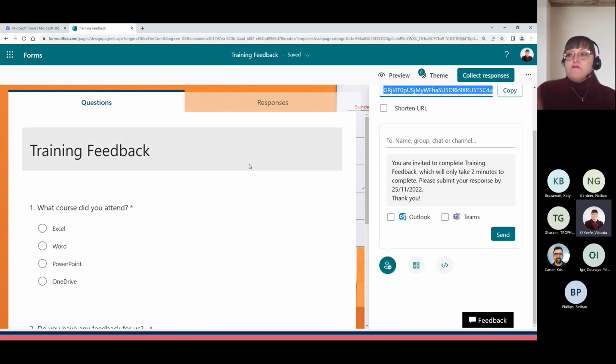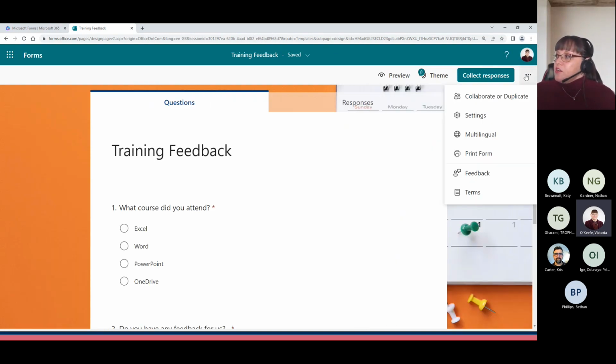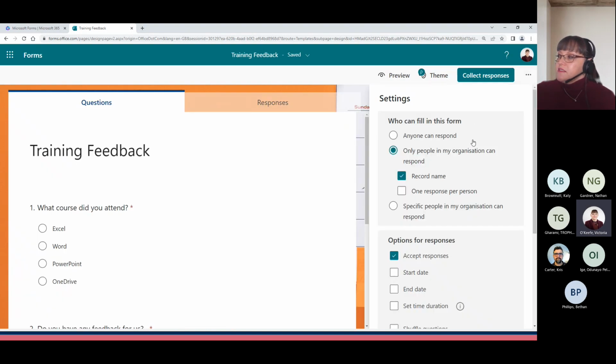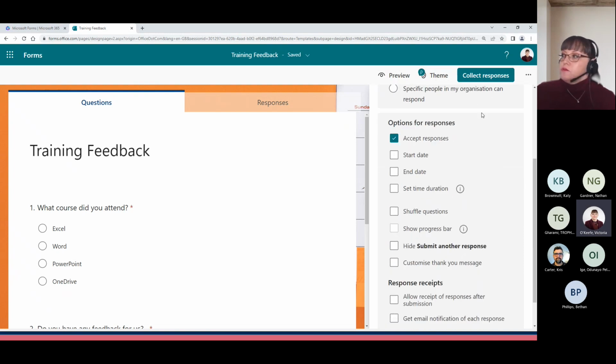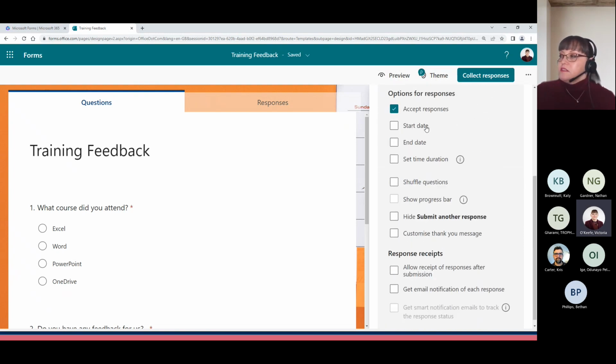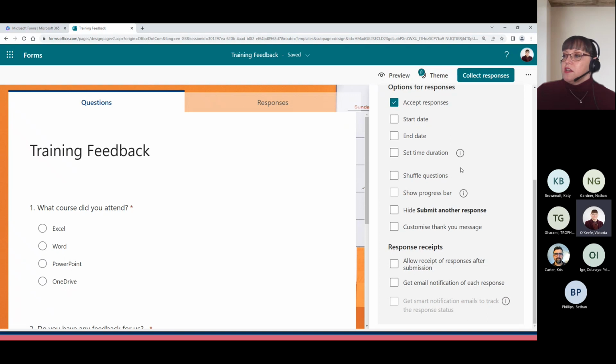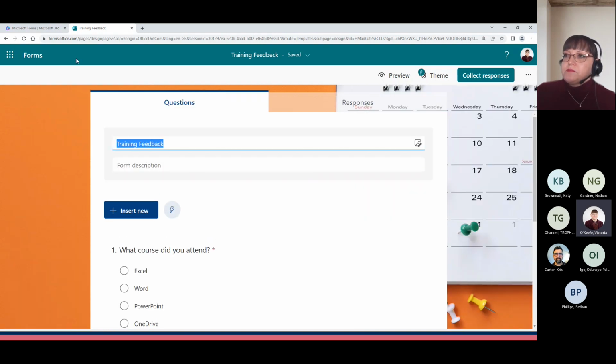So that's a really quick way to create a form. But something else in the top right-hand corner, you can go to settings, and again, who can respond, and you can just choose more options. You might want a start and an end date and set a time duration. You can shuffle these questions and so on. So there's lots of information here that you can choose.